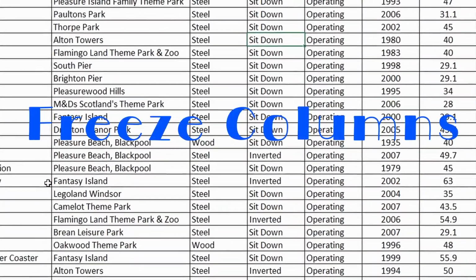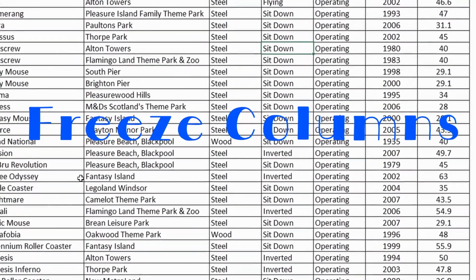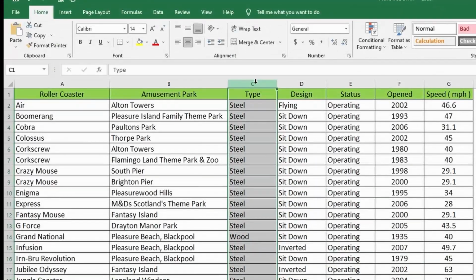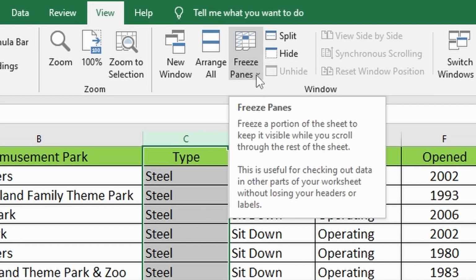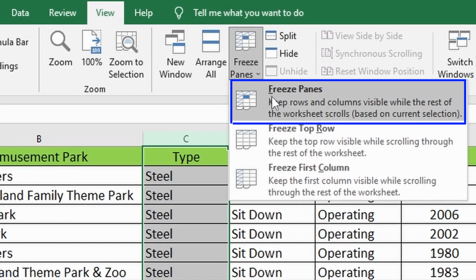Freeze columns. Open your Excel workbook and navigate to the worksheet where you want to freeze columns. Click on the column to the right of where you want to freeze. Now go to the View tab. In the Window group, you will find the Freeze Panes button. Click on the small arrow next to it to open a drop-down menu. From the drop-down menu, select Freeze Panes.